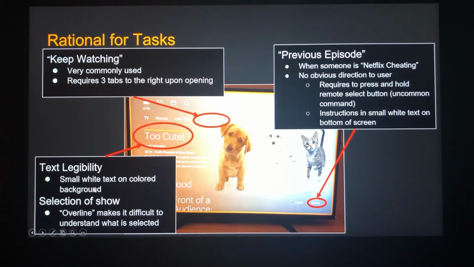Some other ones that we're focusing on, text legibility, small white text on colored background, and selection of the show. They employ this overline technique throughout the strategy, which makes it difficult to understand what is selected in certain instances.